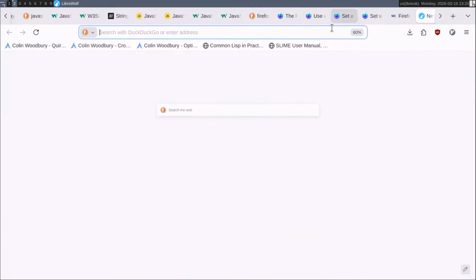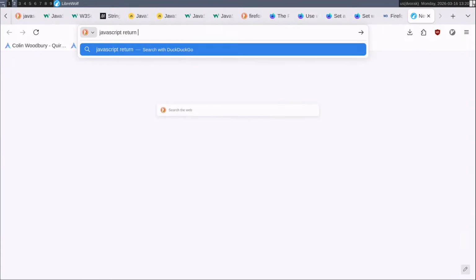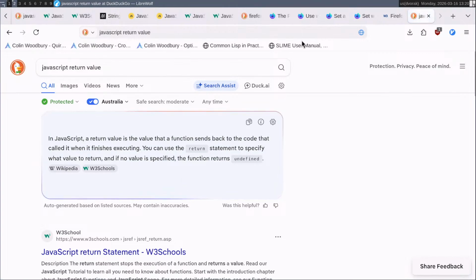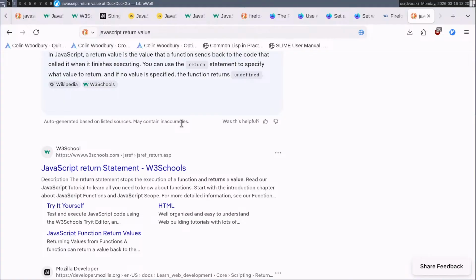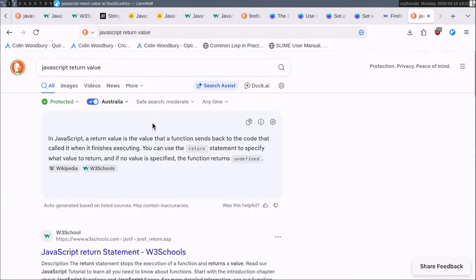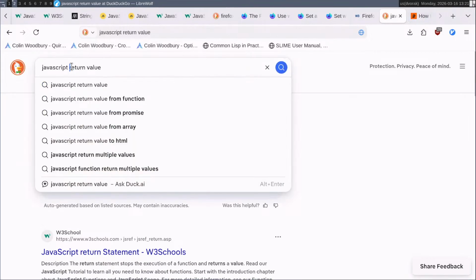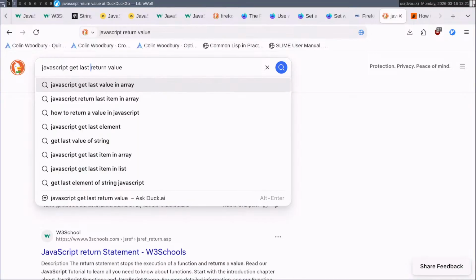Hang on. Does JavaScript have a handy syntax for getting the last return value? So some languages like Lisp or Python have special variables that, when you enter them, just give you the last value that has been returned from a function, or the last value that has been evaluated. How to JavaScript get last return value.